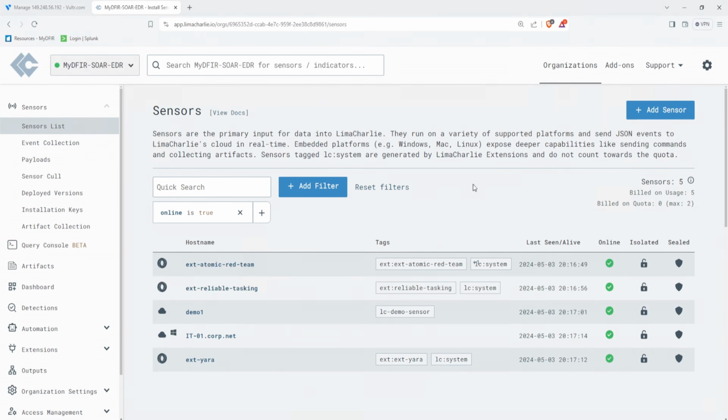Now before I begin and install LimaCharlie on our Windows machine, let's quickly go over the web interface for LimaCharlie. On the left, we have our sensors, and under sensors, there's a bunch of options that you can select. Sensors list, event collection, payloads, sensor cull, deployed versions, installation key, and artifact collection. The two main important options in the beginning, in my opinion, is going to be installation keys and sensor list. Installation key is what is going to be used to enroll your machine over to LimaCharlie.